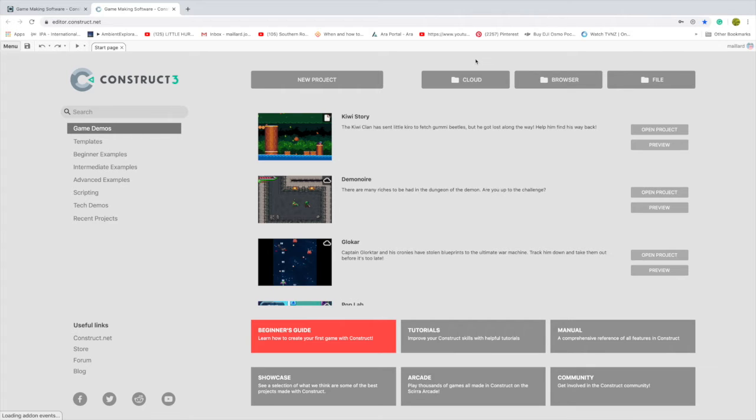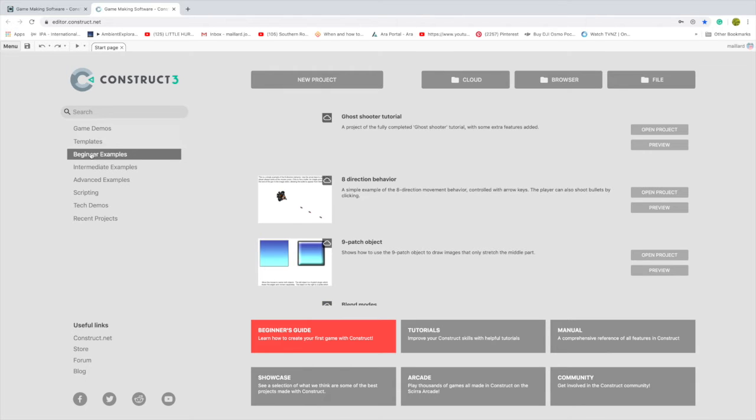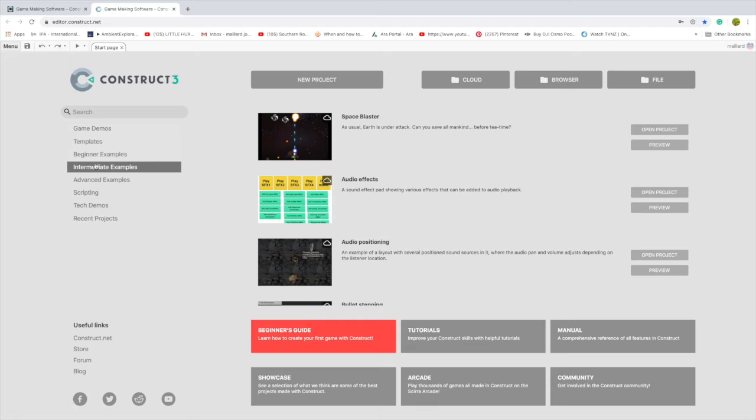features. Construct 3 is the updated version of Construct 2 that's been around for about 15 years. There's a huge amount of information online about it. It's designed to be used online. There's templates which you can use. So you can download a template and experiment with the game. There's examples of beginner level games, intermediate examples, and advanced examples.